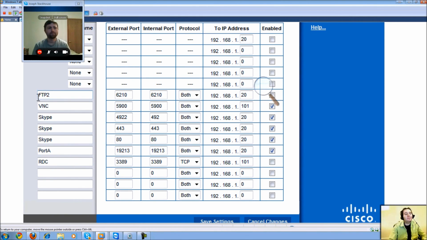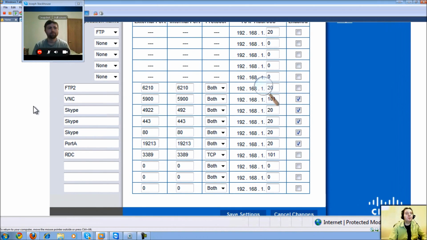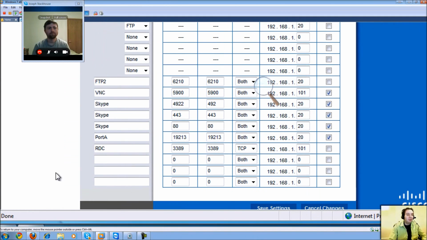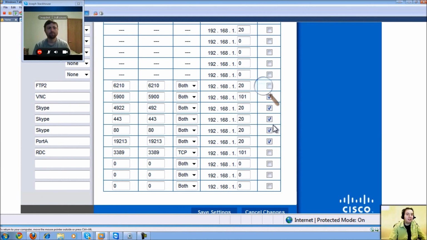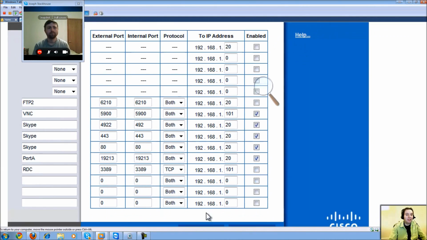As you see, we have a port for FTP, which is File Transfer Protocol, one for VNC, which is another service we're going to talk to you about soon. And we have some things for Skype here to make sure that Skype always works pretty well. And we also have RDC. Now, RDC is the Remote Desktop Connection or Remote Desktop Protocol, and the port is always 3389 TCP, external and internal. And of course, we route it to 101, and we want to enable it on our router.